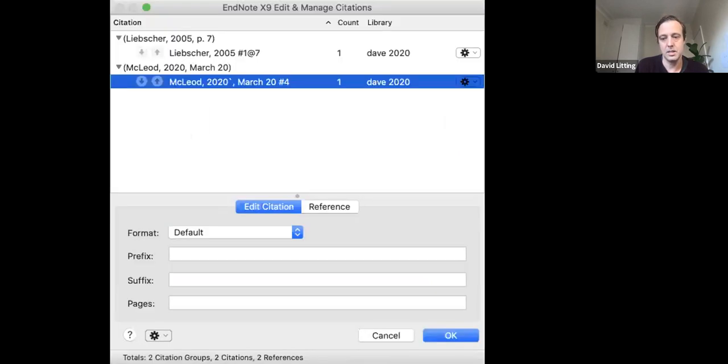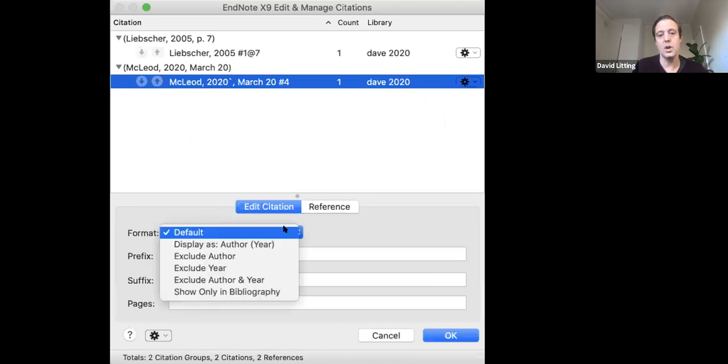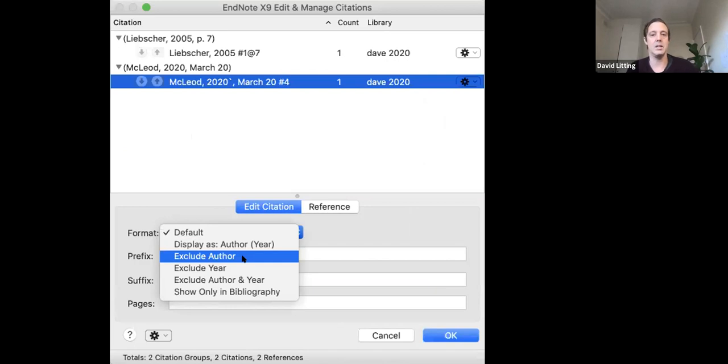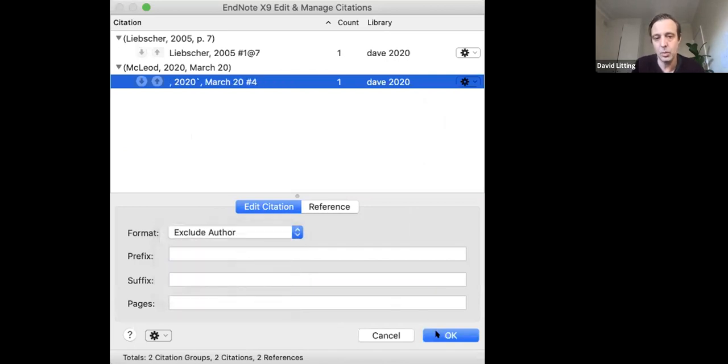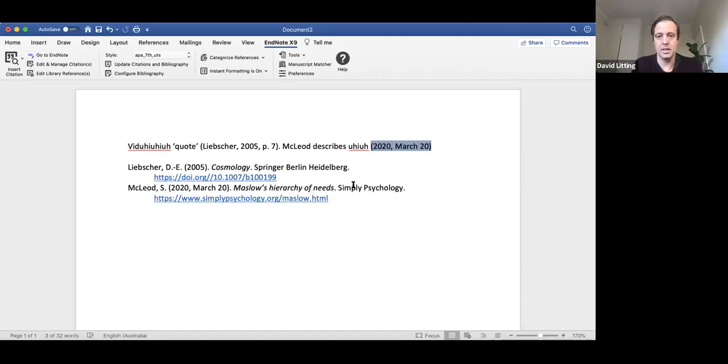And as with before, we put a page number in to indicate a page number. This time, what we're going to do is use this drop down to exclude information from the in-text reference that it's created. In this case, the author. Once I've done that, and go back to Word, you will see that now McLeod has disappeared from this in-text reference.